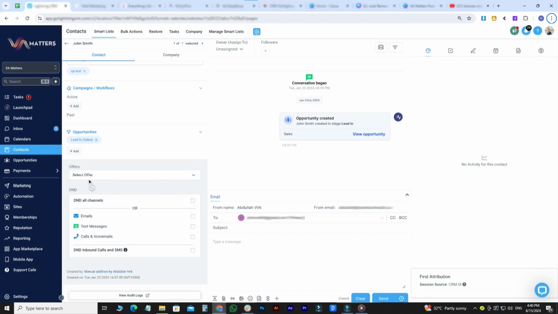You can assign membership offer from here. You can enable, disable D&D channels. You can view audit logs for that contact. You can also assign a user to the contact from here. You can also add followers, for example. Followers will be able to see the lead, but they will not be the owner of the lead.